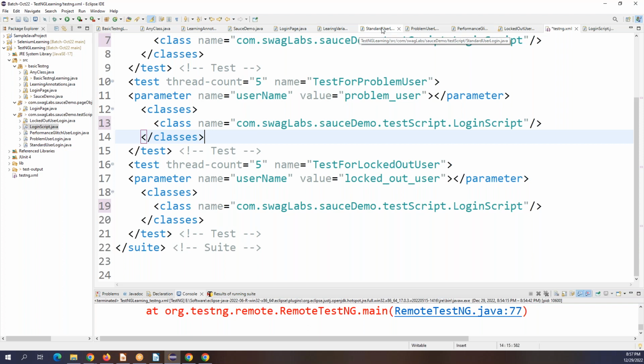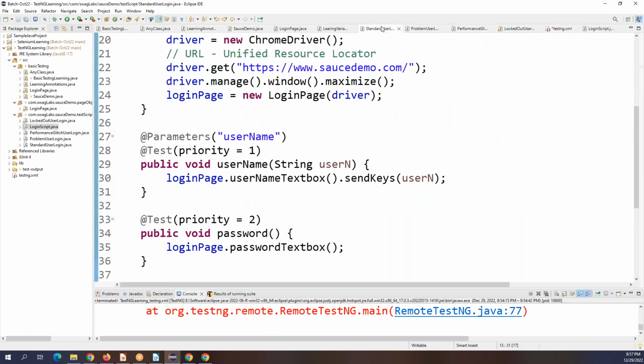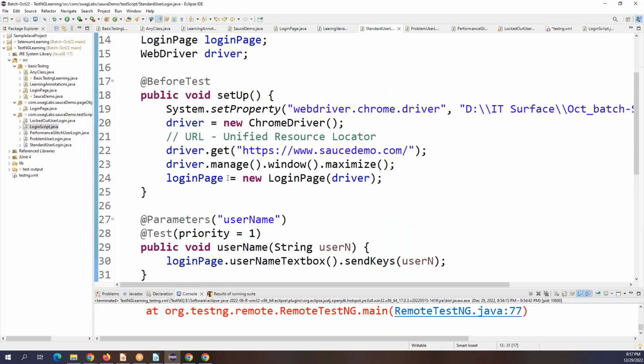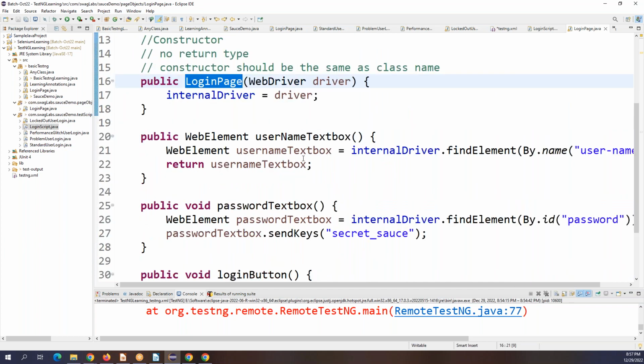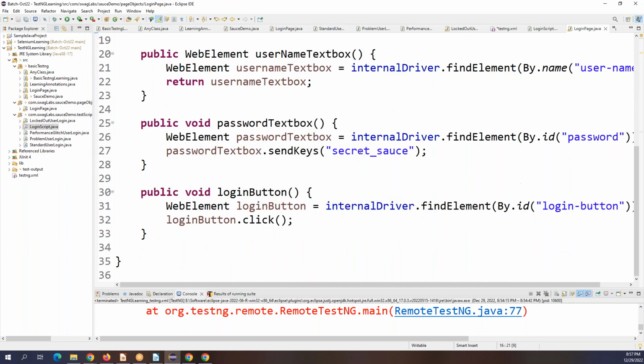So now what I'll do is, I told you that I am passing the username. I will also show you how I can pass the password. If I have multiple parameters, how can I do that? So let me go back, and where is my login page? Login page here. So I'll go to this class, login page. In this login page, I have a password which is hard coded. I don't want to do that. So instead, I'll just return this password text box web element.